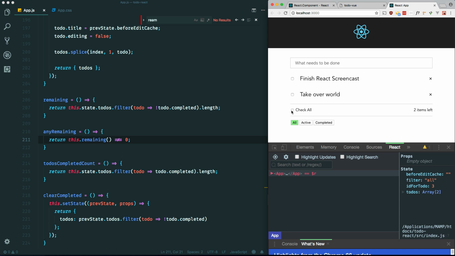Okay, now this should work. Okay, so that works. But if I uncheck this, that one gets unchecked. If I recheck it, that one should be checked. Cool.